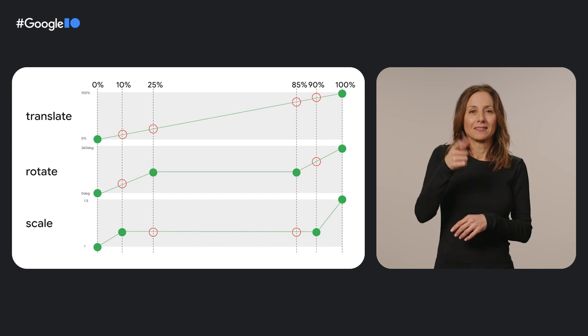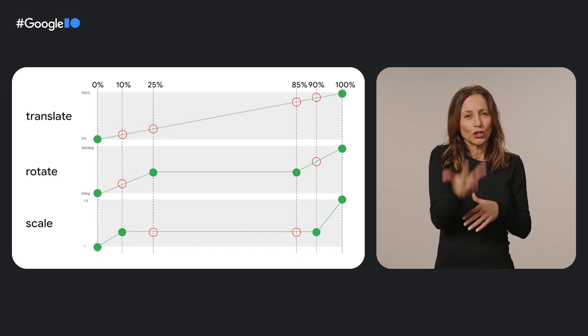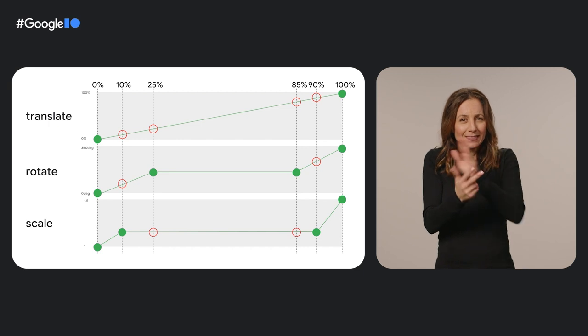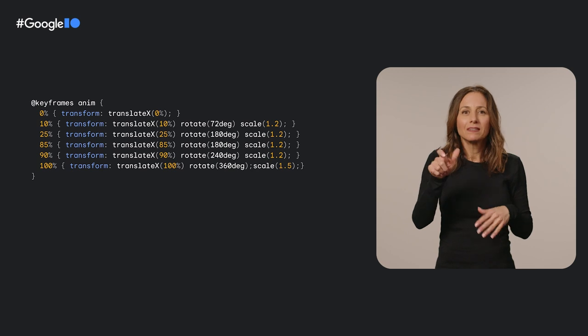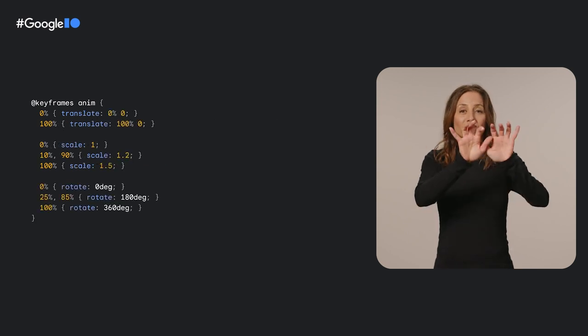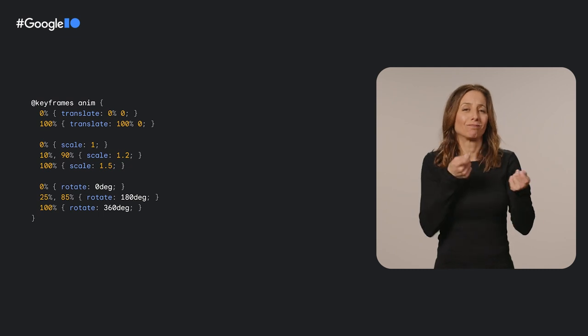In the past, you had to manually calculate values for all three properties at different keyframe points to write the code like this. But now, you don't have to calculate in-between points and simply write values for each individual property. Much easier to write and manage the code.